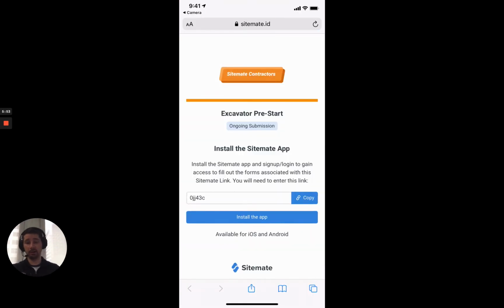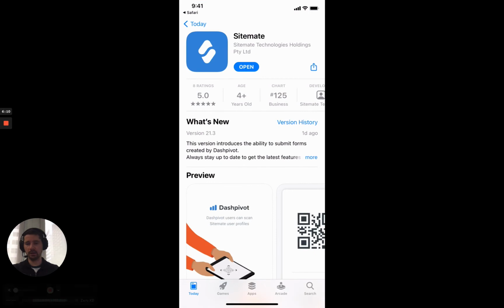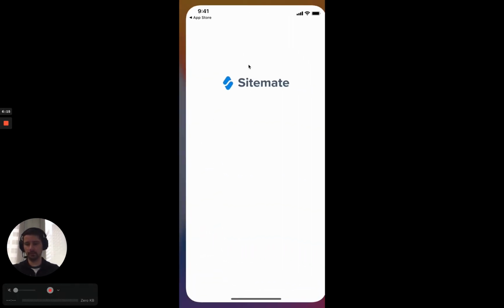It opens up our browser. It tells us, hey, this is for the excavator PreStart, and it prompts us to install the app and gives us this link. Now we need to copy that link because we're going to have to paste it into the app in just a moment. So I'm going to copy that and click the install button. Now for me, I actually already have Sitemate installed, so I'm just going to click open.